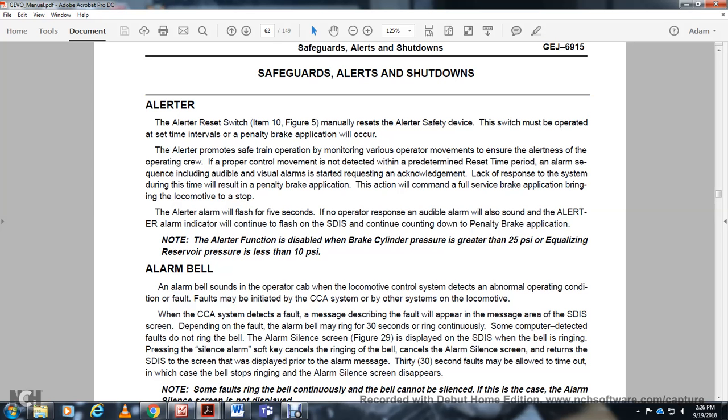The alert promotes safety training by monitoring the operator's various actions to ensure the alertness of the operator crew. If proper control movement is not detected within the predetermined reset time period, an alarm sequence, including audible and visual alarms, starts, requesting acknowledgment. The lack of a response within the time of the system will result in a penalty brake application. The alert will command a full service brake application, bringing the locomotive to a stop.